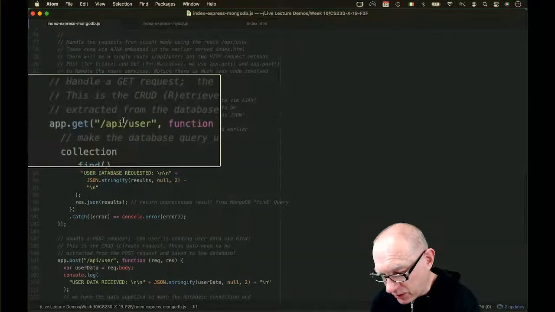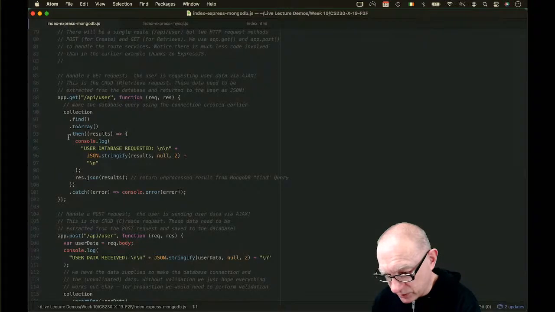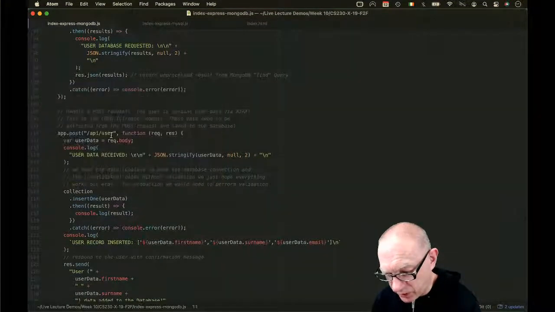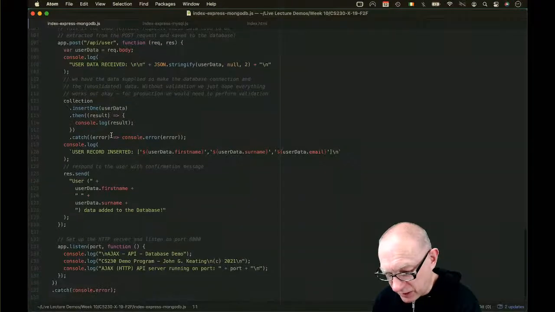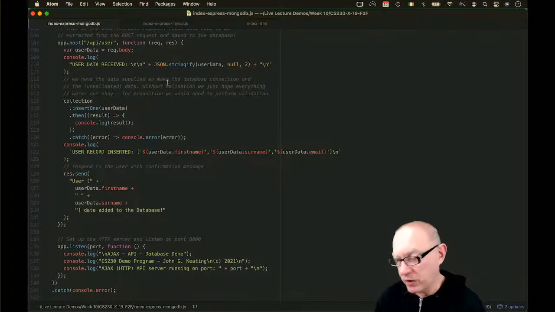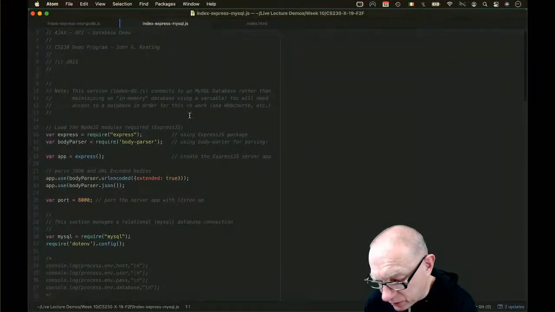So now I have a use /api/user function, and that allows me to find all the information from the users in the database. If I actually get a post request on this root, I'll get the data and insert it into the collection. And that's it. It's nice and simple and short using Express. If I look at the MySQL version, once again, it's pretty much the exact same app.